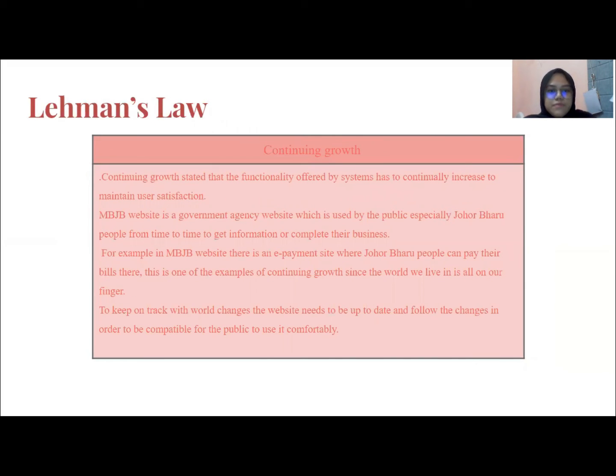Next is Lehman's law. The law of continuing growth states that the functionality offered by the system has to continually increase to maintain user satisfaction. For example, in the MBJB website there is an e-payment site where Johor Bahru people can pay their taxes or bills. This is one example of continuing growth. In the world we live in, everything is at our fingertips, so to keep track with the world's changes, the websites need to be up to date and follow the changes in order to be compatible for the public to use comfortably.